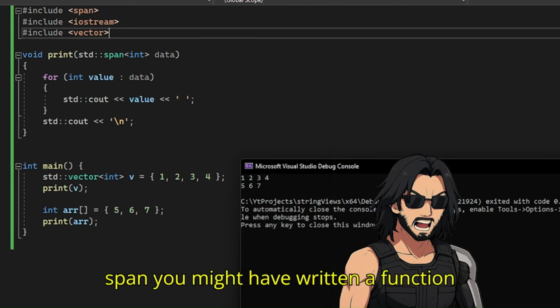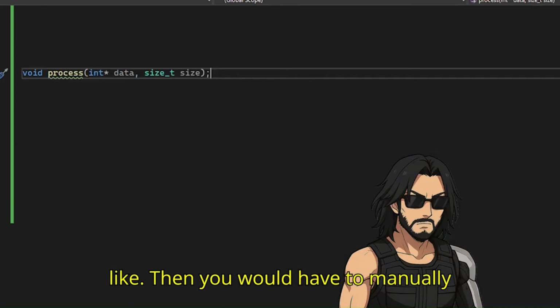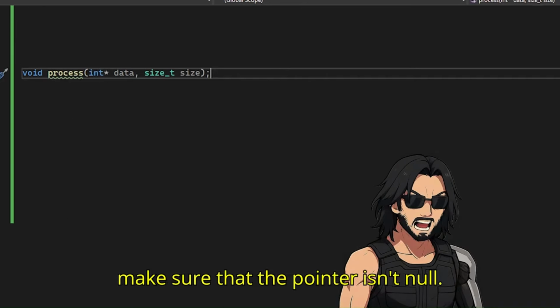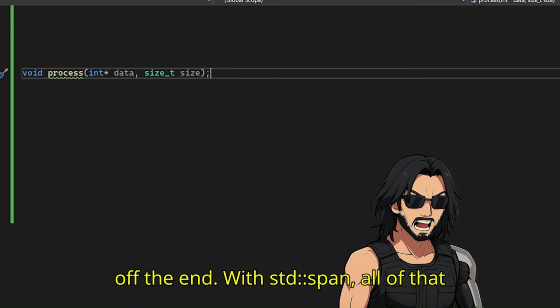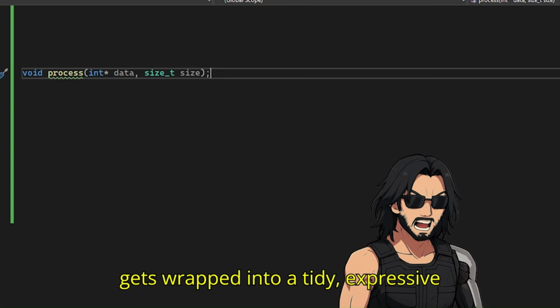Before StudSpan, you might have written a function like this, then you would have to manually make sure that the pointer isn't null, the size is correct, and you don't read off the end. With StudSpan, all of that gets wrapped into a tidy, expressive package.